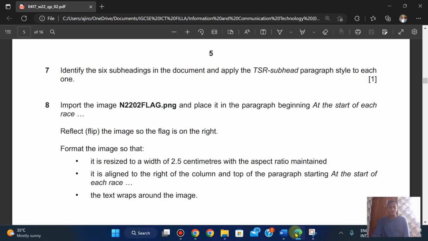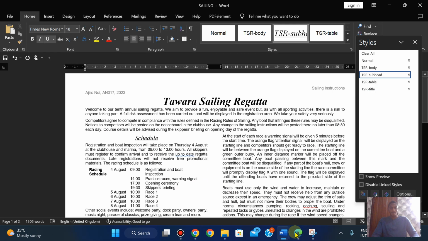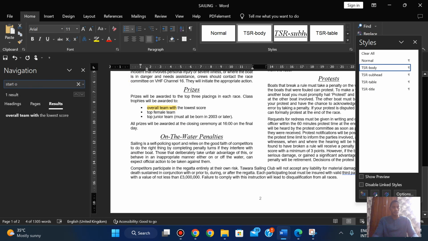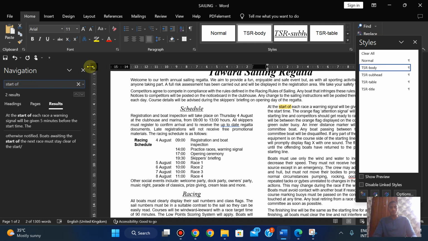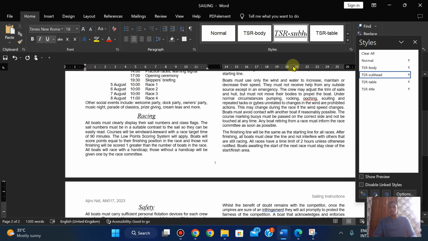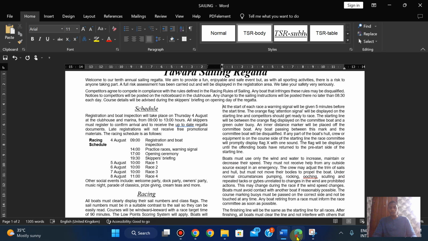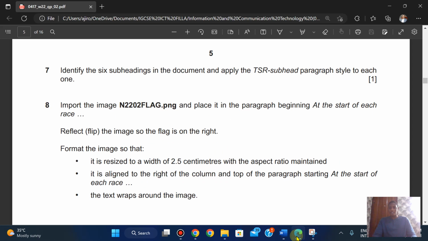Import the image N2202 flag and place it in the paragraph beginning at the start of each race. Okay, I'm going to look for it. Start of, okay. I just saw that right now. Right there. So we're going to place it beginning at the start of each race.